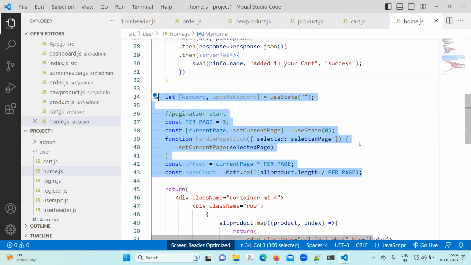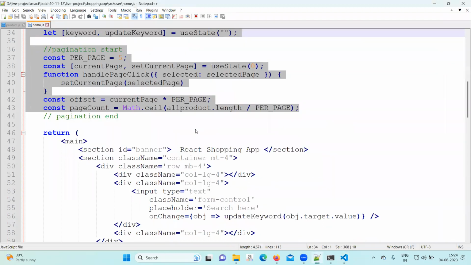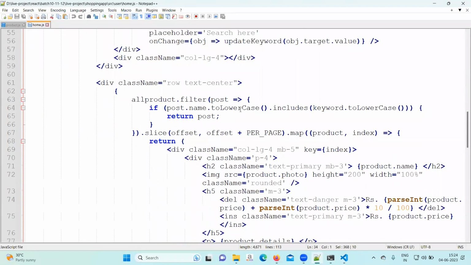Okay. So hope everyone added. Now the next setup code we need to add is under the map function. Filter, not filter. allProduct.slice.map. Okay. Very small code you need to add. This much of code you need to add before map function.